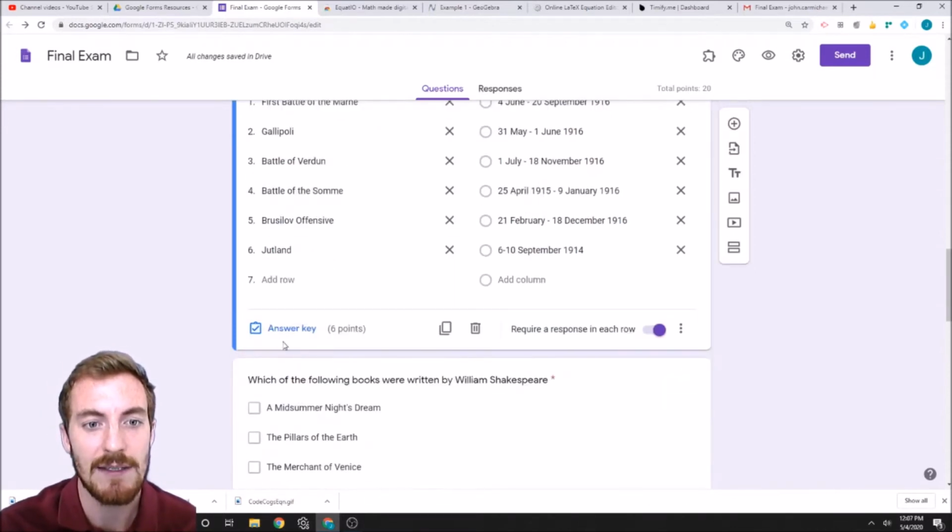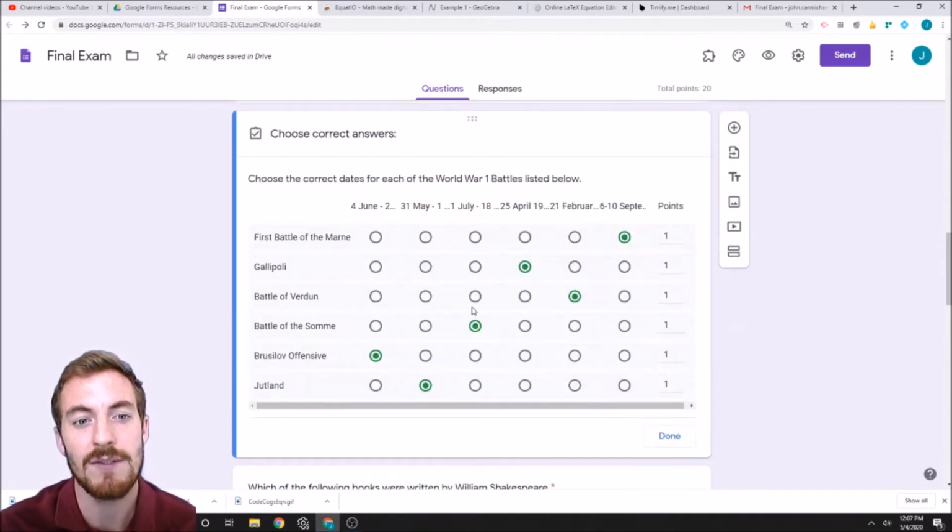And so in this case, for the answer key, I've already put what the correct answers are there, for the dates for each one of these battles, and I made each of these worth 1 point.